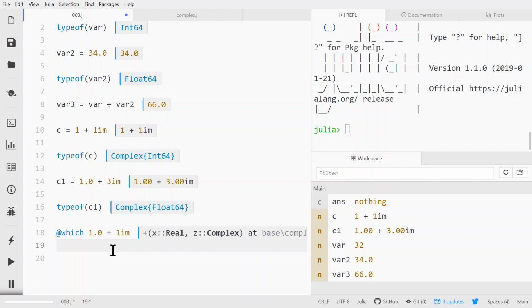Next thing is just reals, and the reals are floats and integers. That's what we saw up here. And then we have BigInt and BigFloat for calculating with very big numbers.